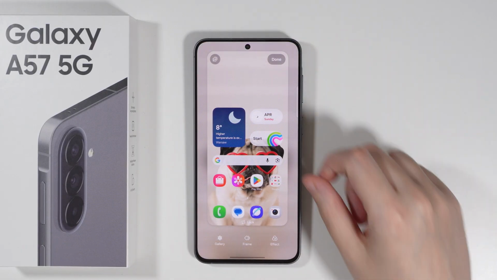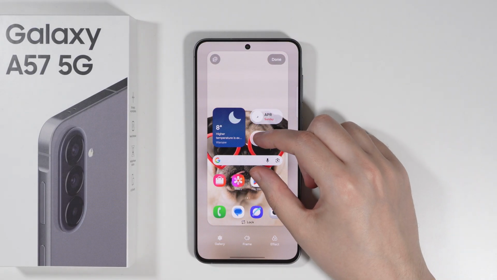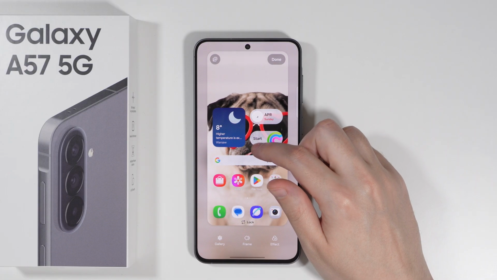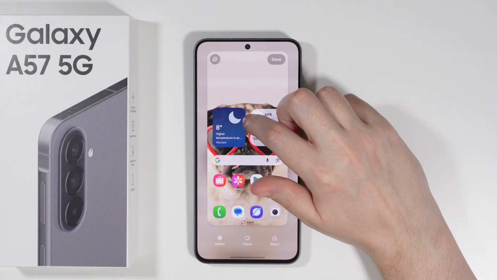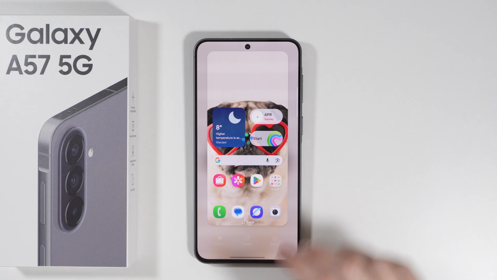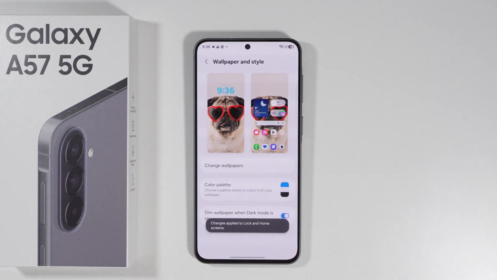There we go. You can zoom in and zoom out and change the position of the wallpaper as well. There we go. And once you are done with the setup of the wallpaper, just tap on the done in the upper right corner. And that is pretty much it.